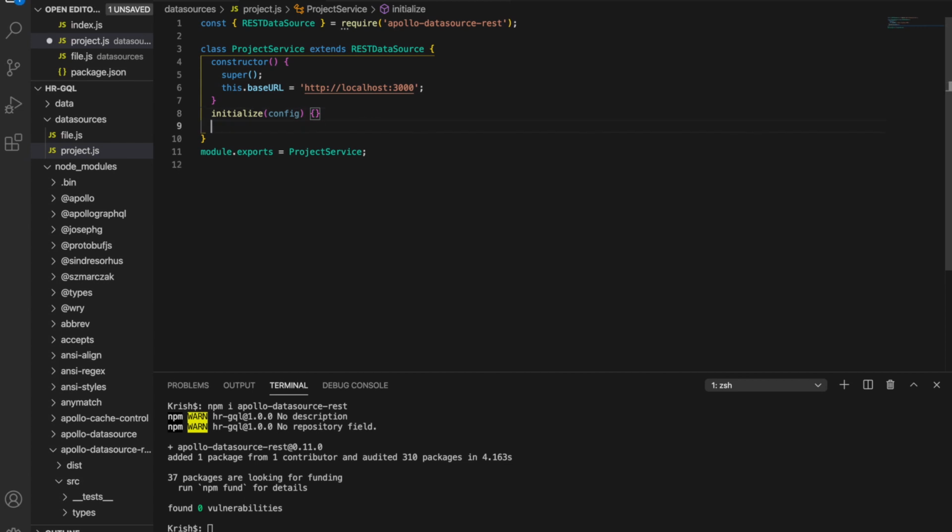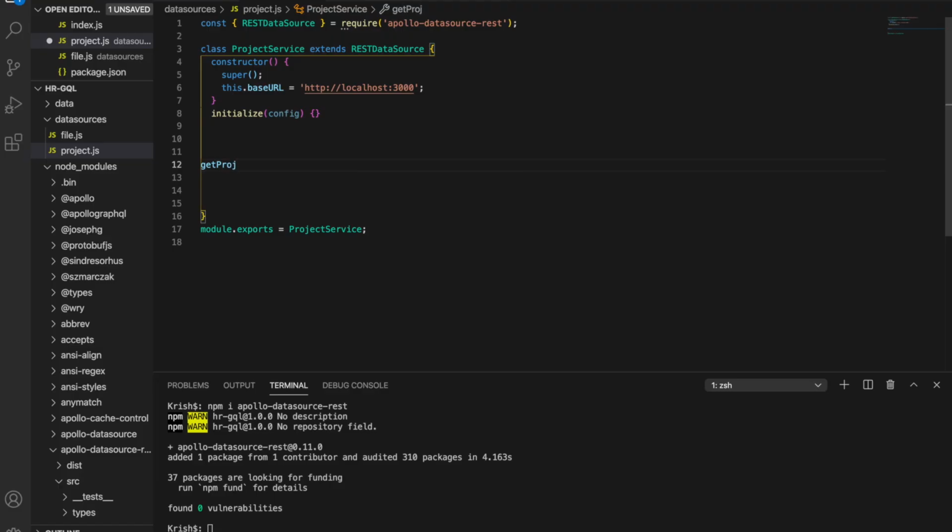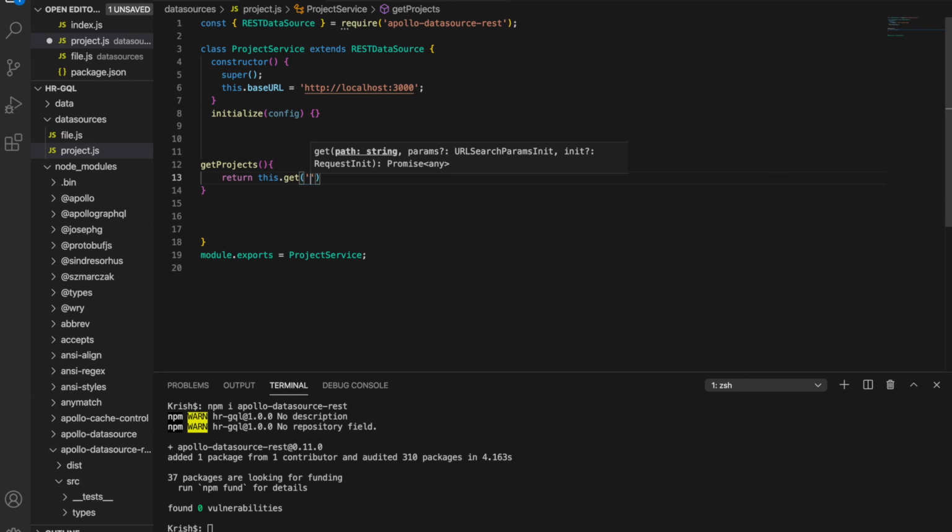Okay, so also now I'm going to create, so I have a project API. That project API is capable of taking two types of data. One is the total projects, and another one is find project by ID, right? So I'm going to create two methods for that. getProjects. So what I'm going to do is I'm going to return this.get. Okay, so now the base URL just ends with the domain name. So here I need to call projects.